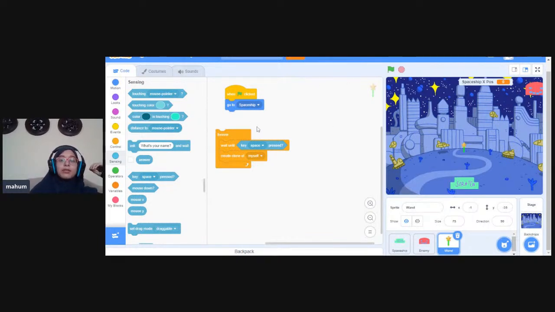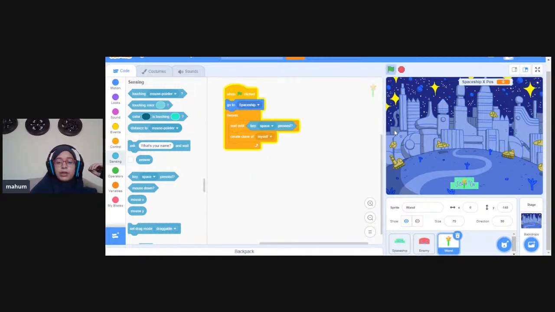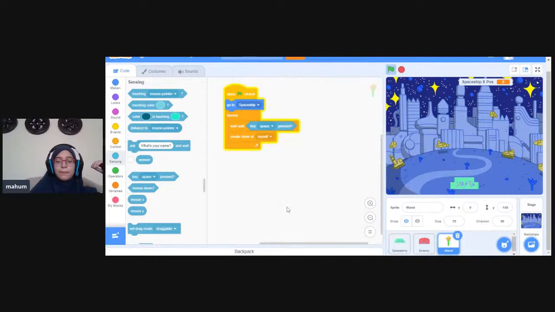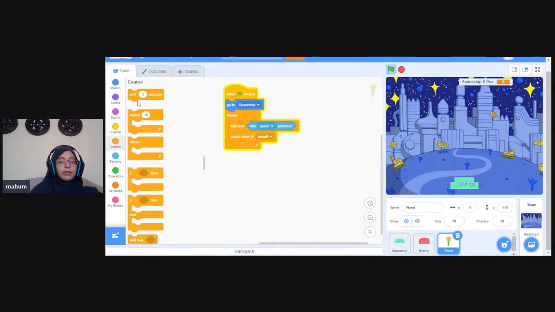And whenever we do this, we don't want it to just create clones like this. We don't want the clones to be right on top of each other, so we're going to move them. What we're also going to do is that between every single clone, we're going to put a delay of 1 second. So we're going to have wait 1 second.